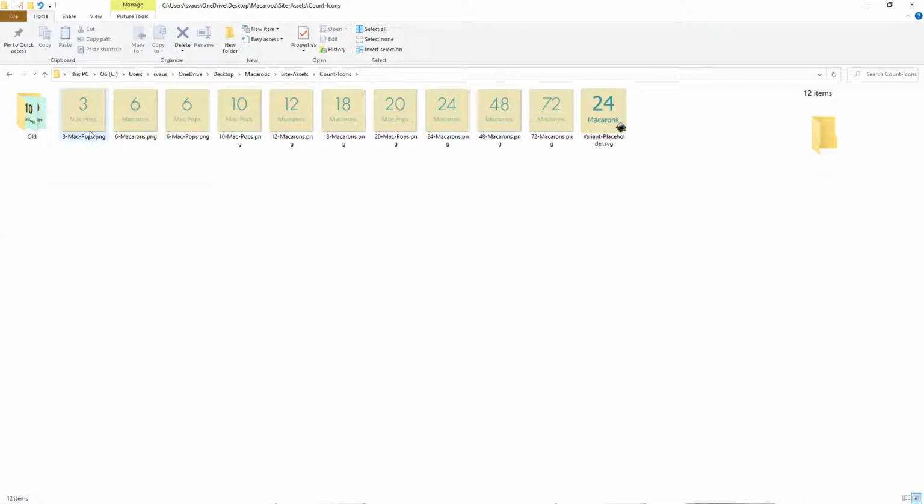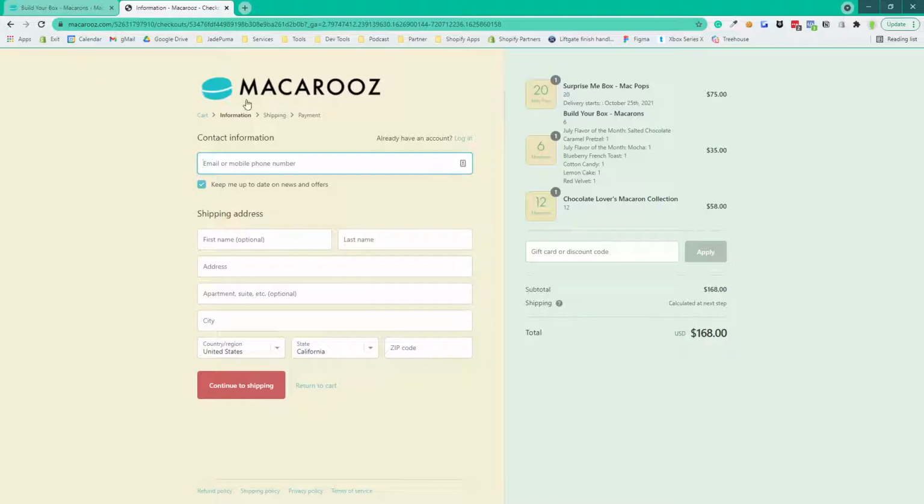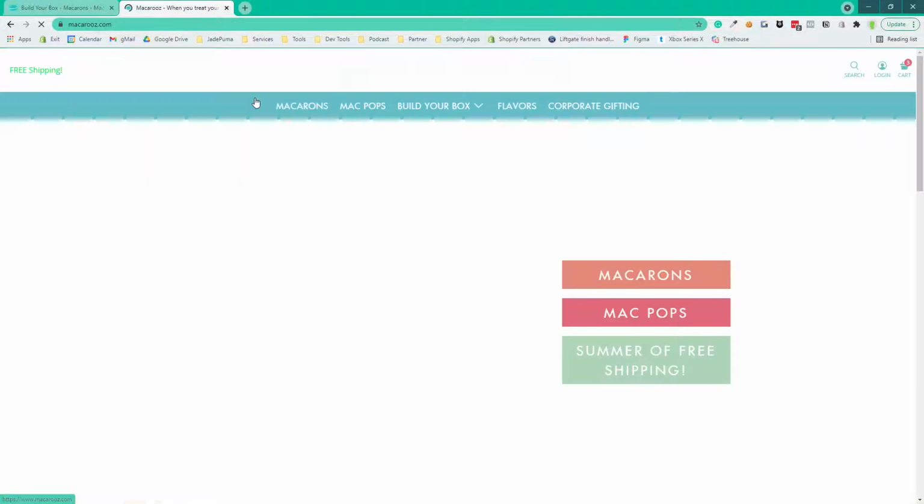All right, so for Mac Pops, it's 3, 6, 10, and 20. And for Macarooz, it was 6, 12, 24, 48, 72. That's what we have currently as variants in the products. Whatever you make, I always use SVGs for these type of things, so that if the Macarooz team added a different number in the middle, they could go back to that source file and make a new one. That would be fabulous. Now let's go back to show you the 72.